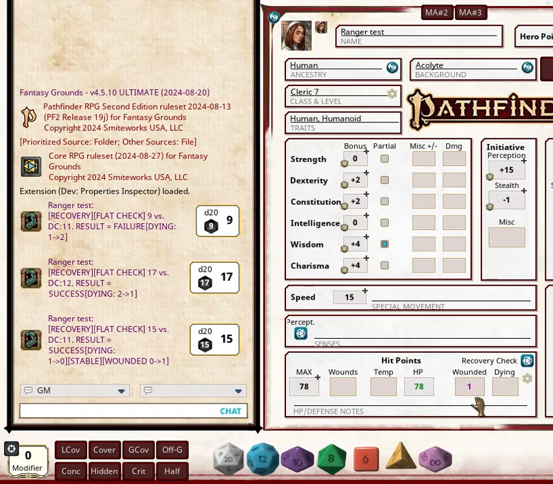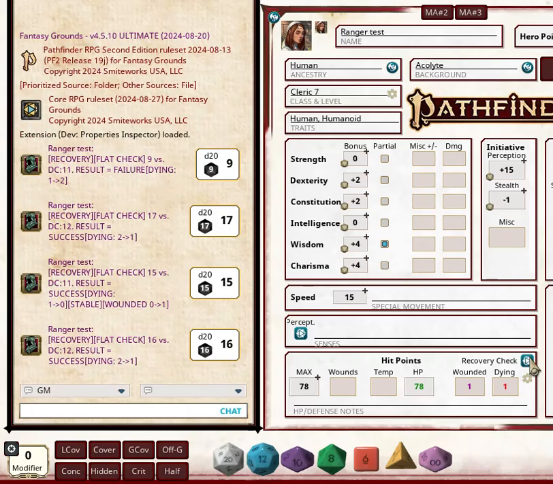If this character then in the future did hit 0 hit points, you'd need to actually manually set the dying to 2 because they're wounded 1 already, and then continue that process. Again, this will be updated in the future to be a bit more automated around that process.